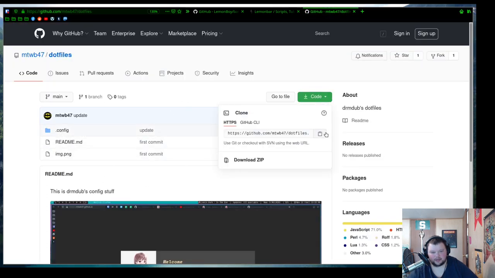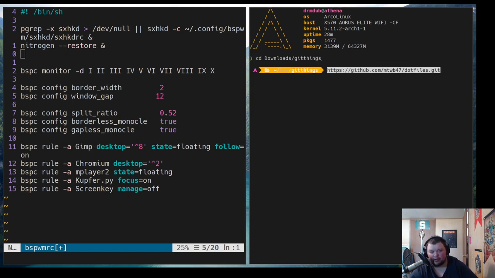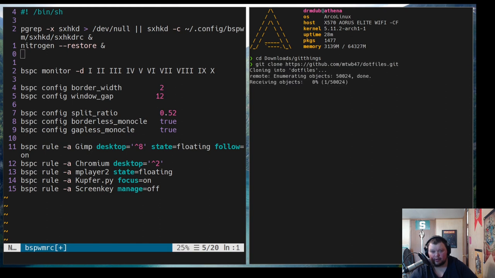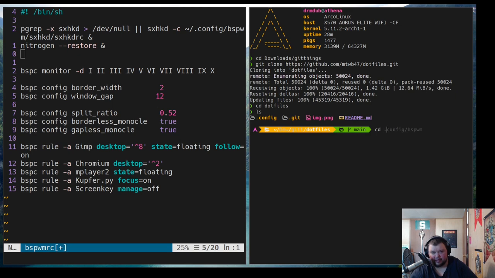So we need to copy and paste. This is going to take actually forever because this is a big file. cd downloads, git things, git clone. Yeah, this is going to take a bit. Okay, that finally did the thing it needed to do. Dotfiles, ls, cd .config, bspwm.